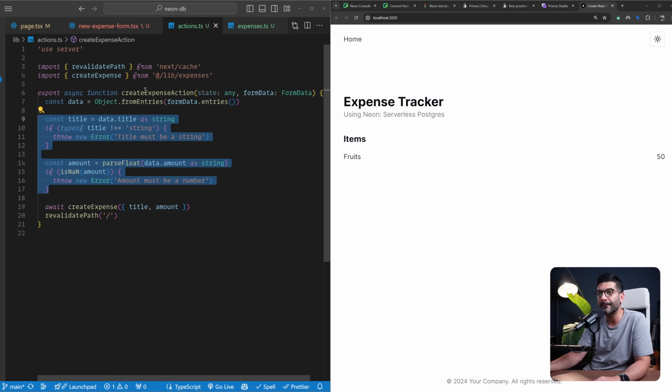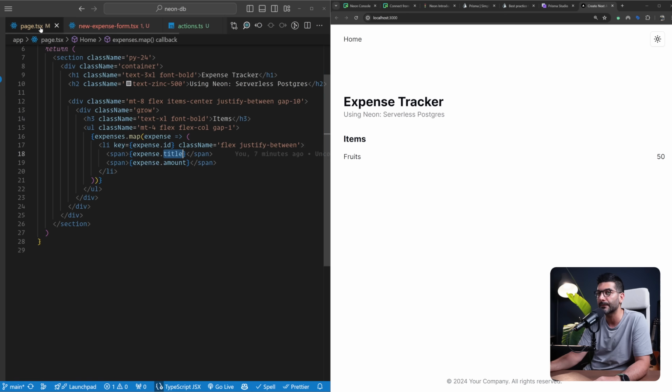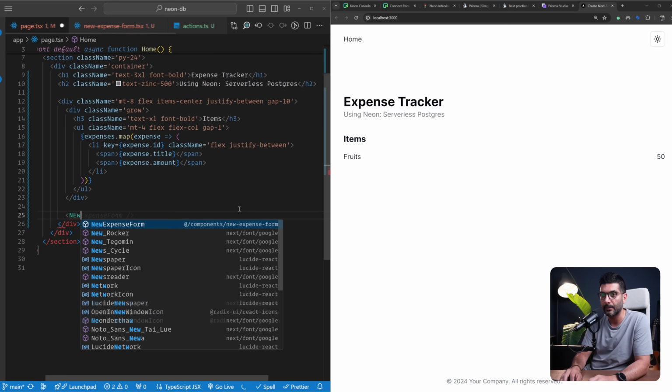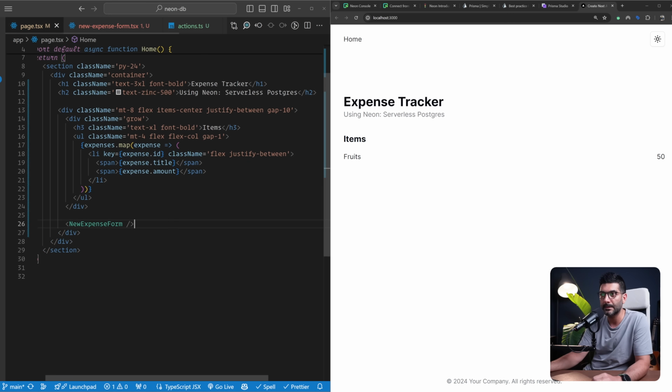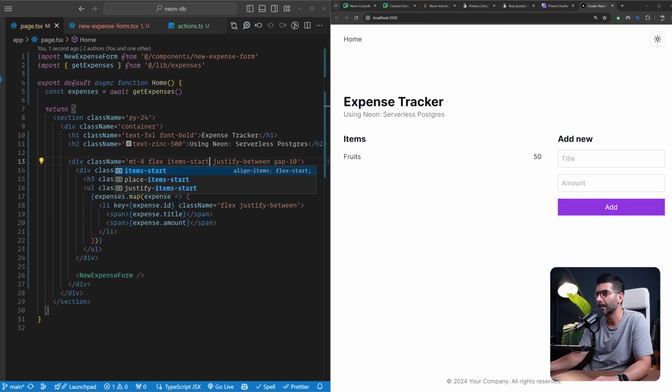Now that we have this server action and the new form, let's just go ahead and bring this form inside of our homepage. So I'm going to bring in the new expense form. Let's save this up. Okay, great. Let's actually turn this to items-start, so they're going to align on the top. So we have our items here and we have the add new form there.